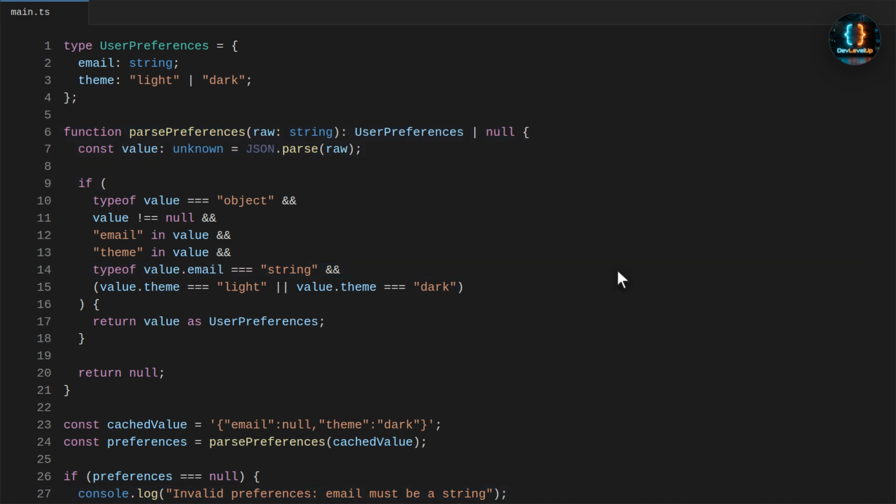The best practice is to validate external data before treating it as your internal type. This matters for JSON, local storage, API responses, and files. TypeScript helps after the boundary, but you still need a runtime check at the boundary.